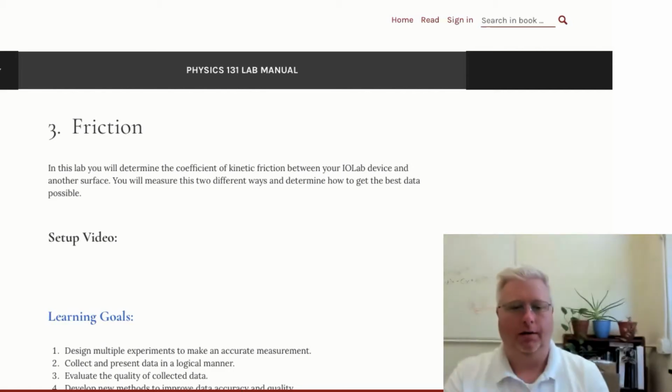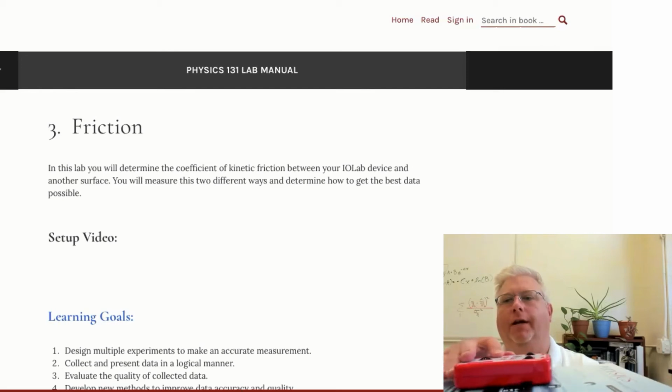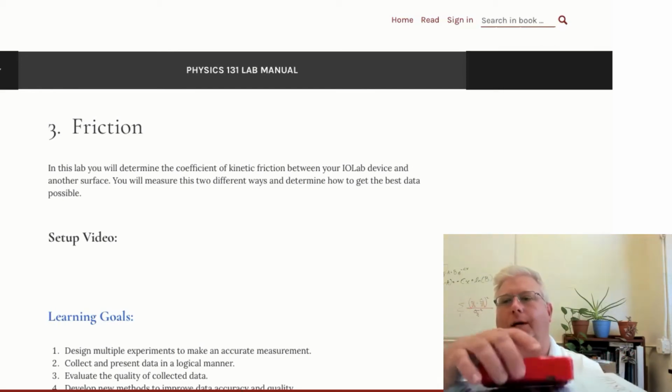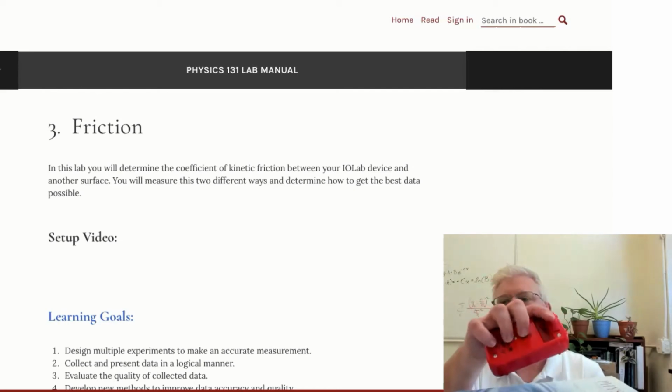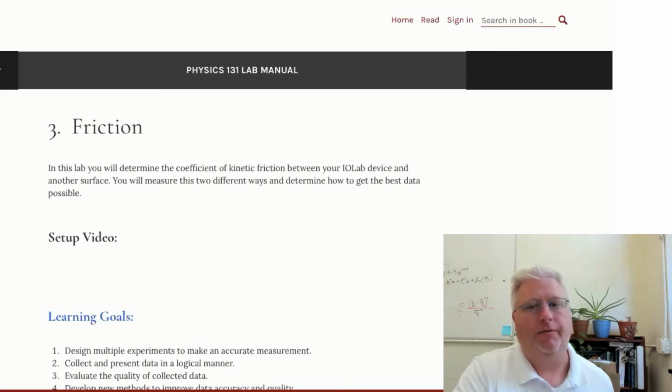And so you basically want to know what is the coefficient of kinetic friction. Remember, that's friction of moving. As the device moves, how much friction is there between the device with the felt pieces and some other surface? You could do any other surface that you want.